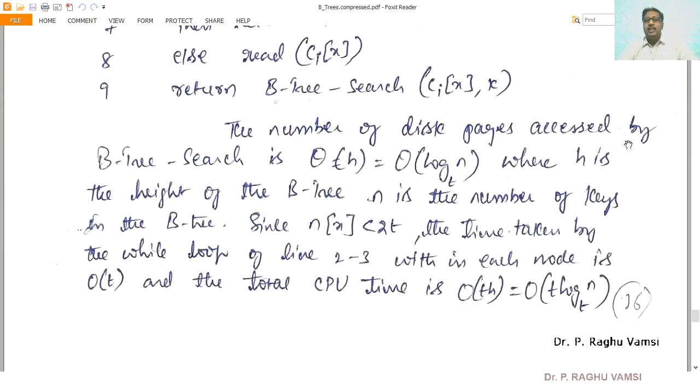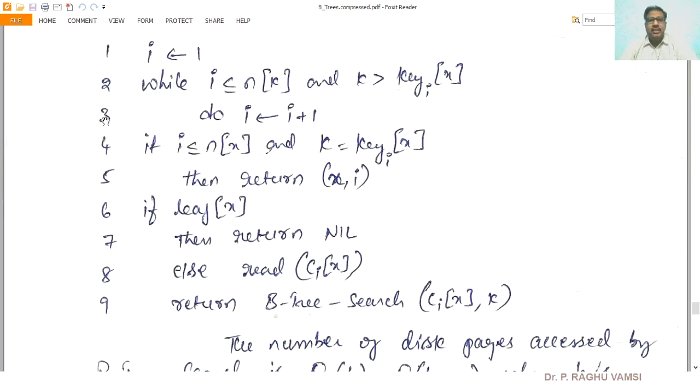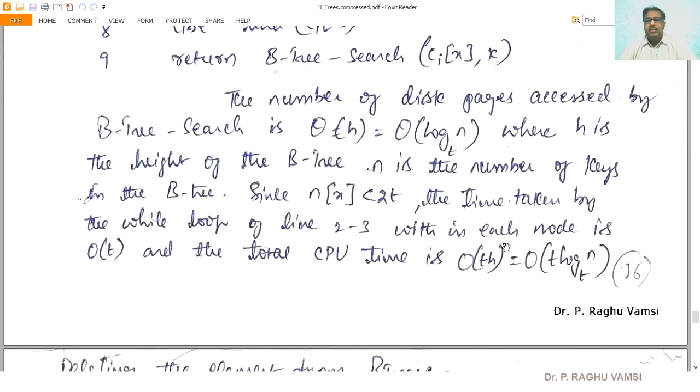The number of disk pages accessed by the B-tree search is theta of h, which is equal to theta of log n to the base t, where h is the height of the B-tree and n is the number of keys in the B-tree. Since the number of elements in any node x is less than 2t, the time taken by the while loop of lines 2 and 3 with each node is order of t. That means you are supposed to search t elements.